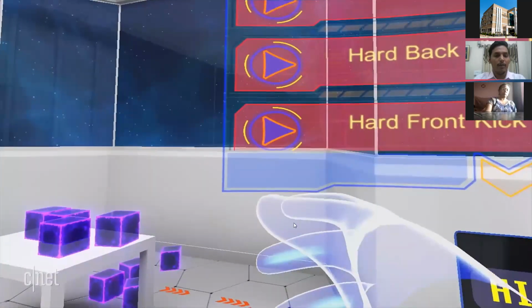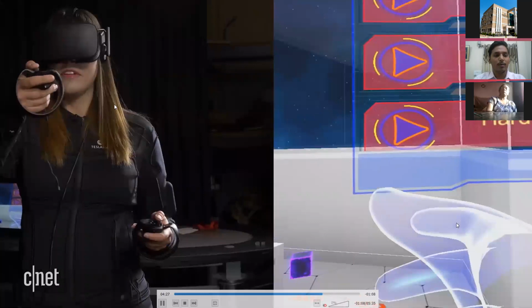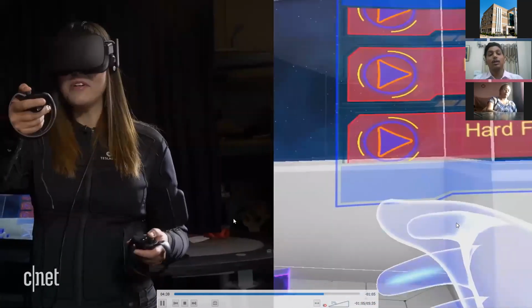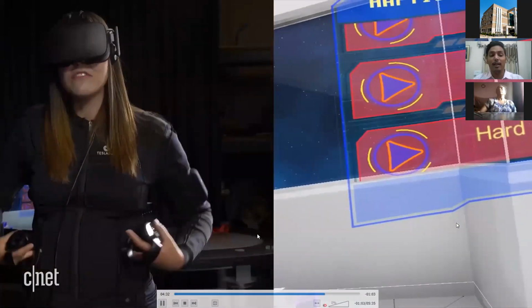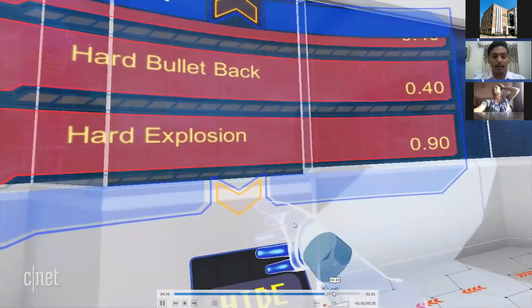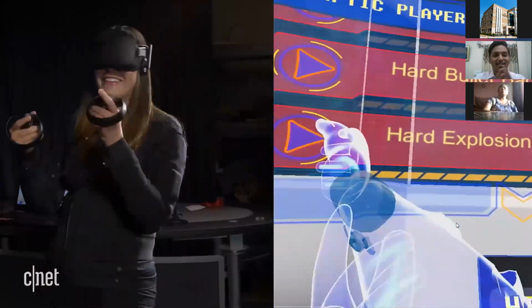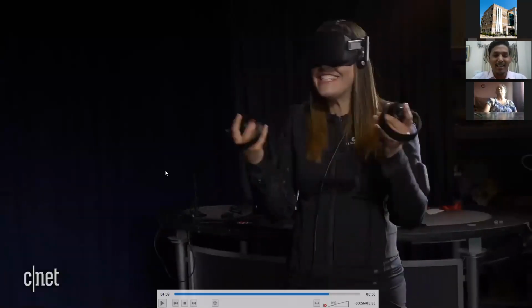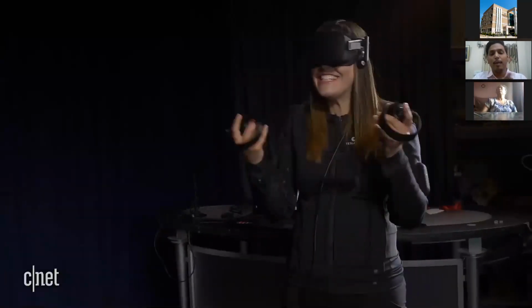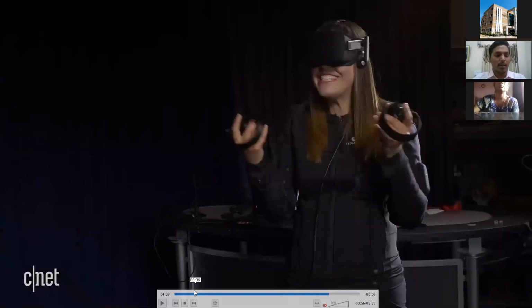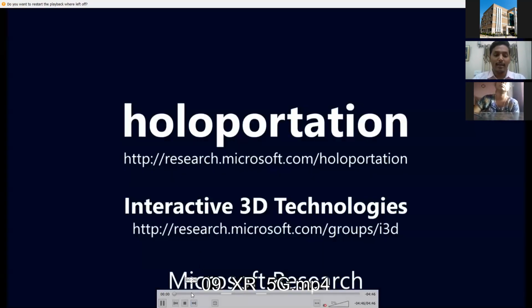See, she will be doing a hard front kick, and she moves because through the suit, she is given that feel on the belly. Okay, and now she's a daredevil. She's trying the hard explosion, and she moves totally. Okay, so this is XR plus haptics. Okay, what next? What else is there?